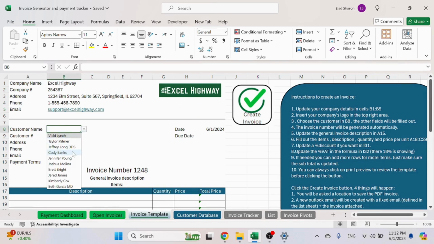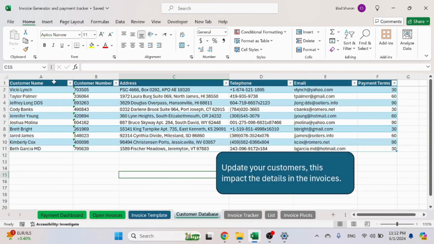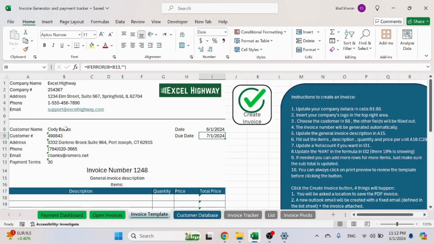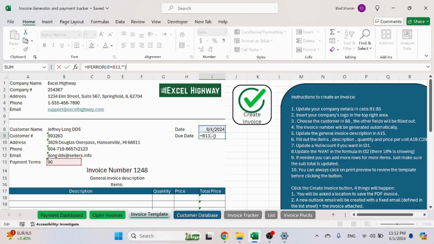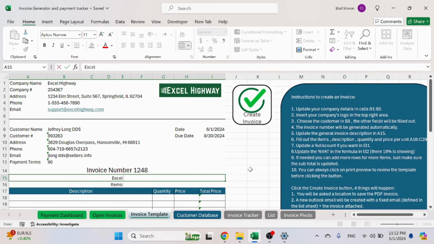Then the customer name, I just select one of the customers. The customer comes from the customer database, as you can imagine. It's just a simple table with some information, the name, email, telephone, payment terms, which is important because that generates the due date. So you select a name, everything else will change. You have the date of the invoice, which is today, and the due date, which is the date plus the payment terms. The invoice number is going to be generated automatically. It's always going to be the last number plus one that you created. You got a place for the general invoice description, say Excel work.